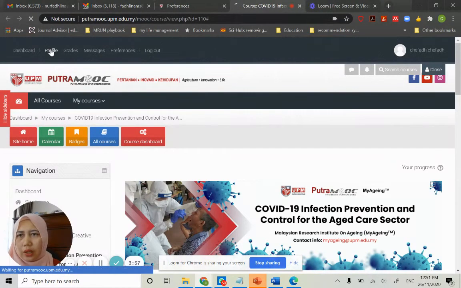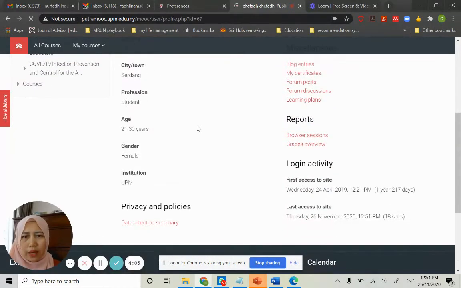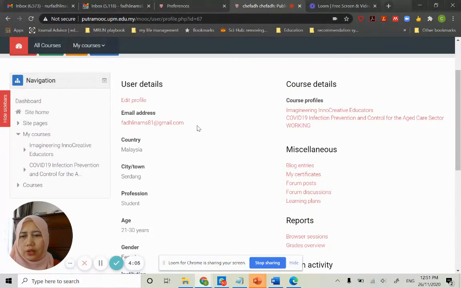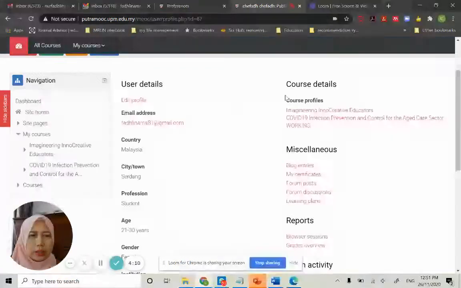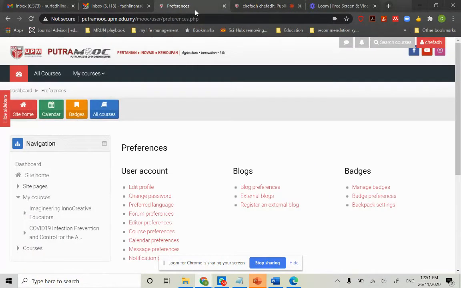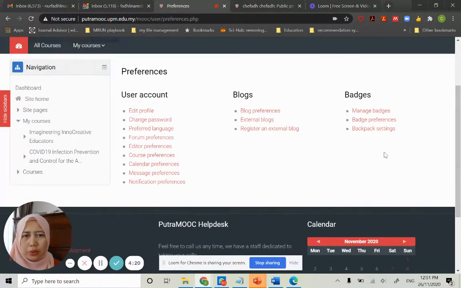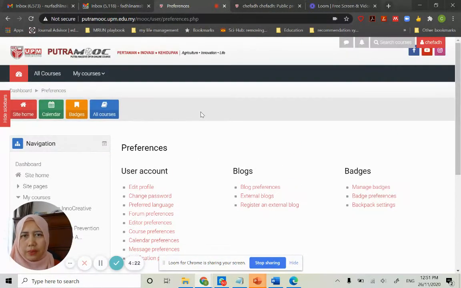If you click profile, you would be able to update your personal information in this edit profile. You are also encouraged to upload your picture there. Here, under course profiles, you would be able to get the list of the course that you have registered. Under preferences, if you click the menu preferences, you would be able to access and change all this information.